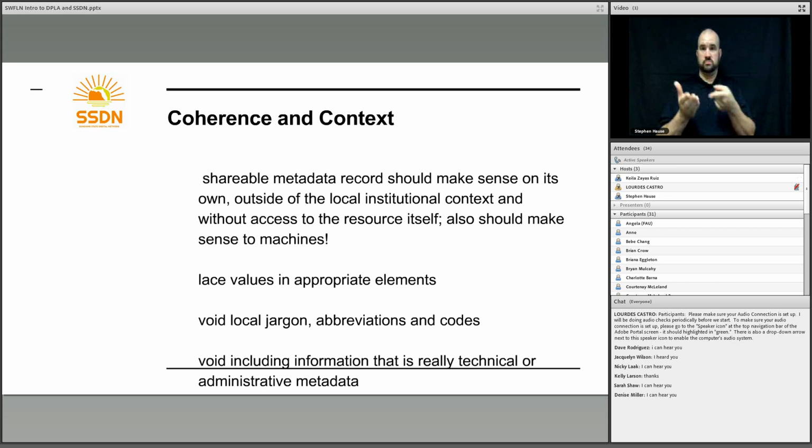It should also make sense to machines. You should be placing values in their appropriate elements, so not putting a scan date in the creation date field, for example. You should avoid local jargon and abbreviations because that can be confusing to a user, especially if they're just looking at that one object. They don't know it's part of the shop collection or something like that. No one knows what that means outside of your institution.